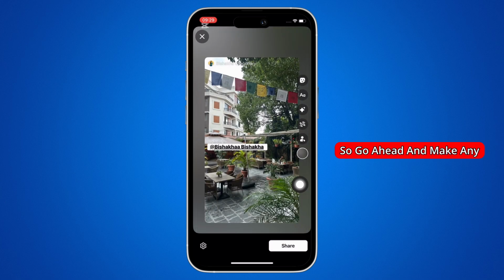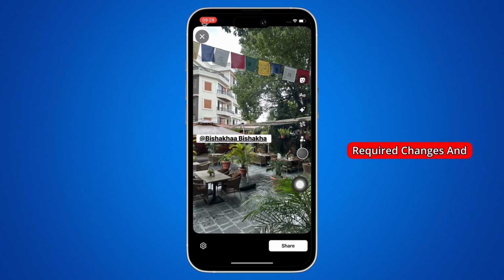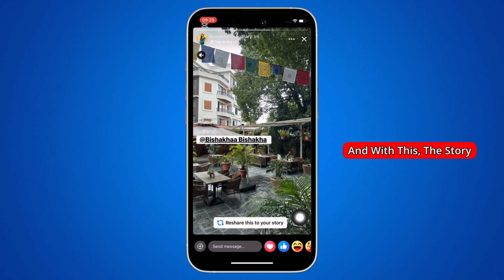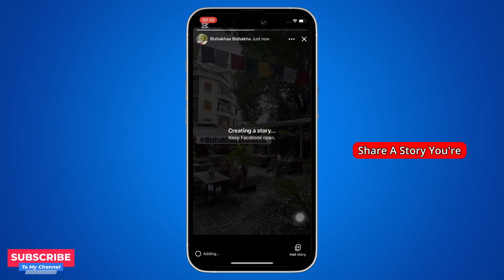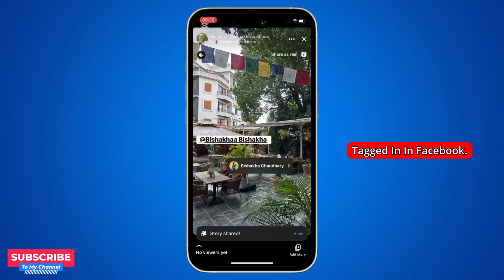So, go ahead and make any required changes and then tap on the share button you see there, and with this, the story will be shared on your profile. So this is how you can share a story you're tagged in Facebook.